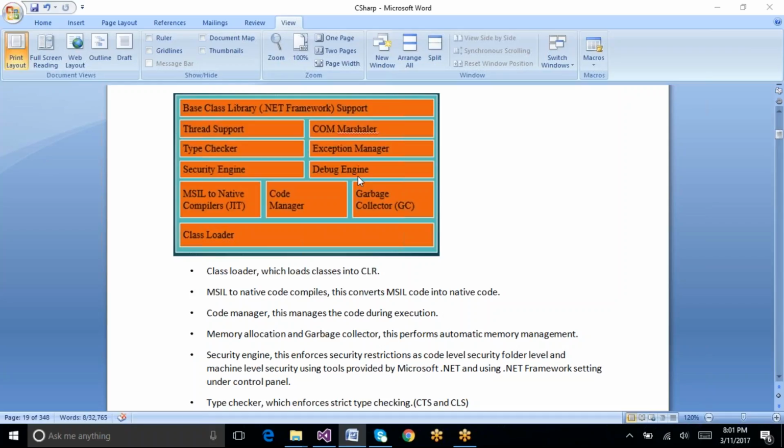which we will call a COM marshaller, and the CLR will also provide one service which is called base class library support. So these are all services provided by the CLR. Do you guys have any questions on the CLR and its services?